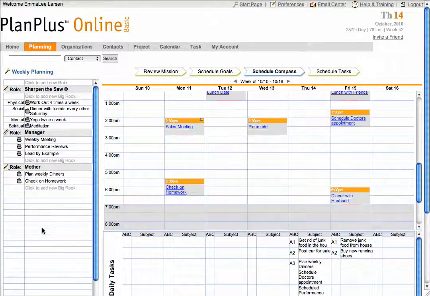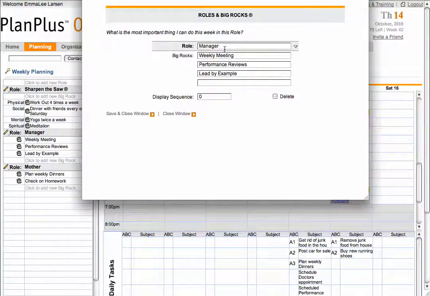To edit any role, select the pencil next to that role. Here you can edit your role, add or change your big rocks, or even delete your role if necessary.